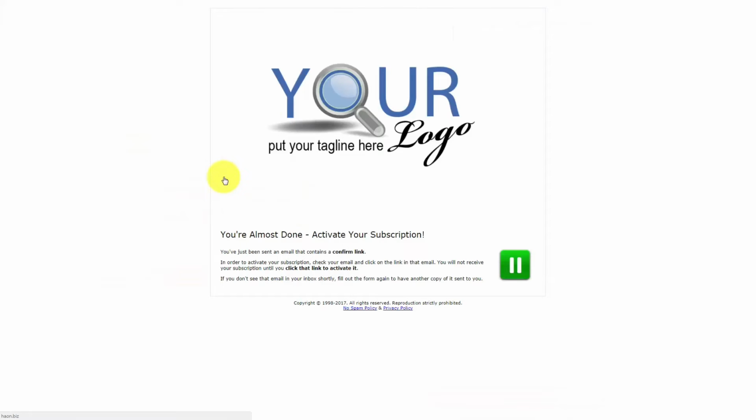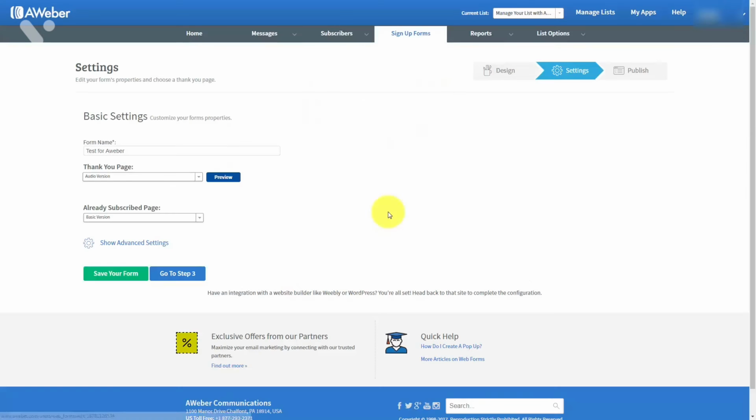In a moment, you will receive an email message asking you to confirm your email address and activate your subscription. Please check your email inbox now. Open that email and click on the confirm link. Once you do, your subscription will immediately be activated. So now if you want the audio version, you can actually have that audio playing.